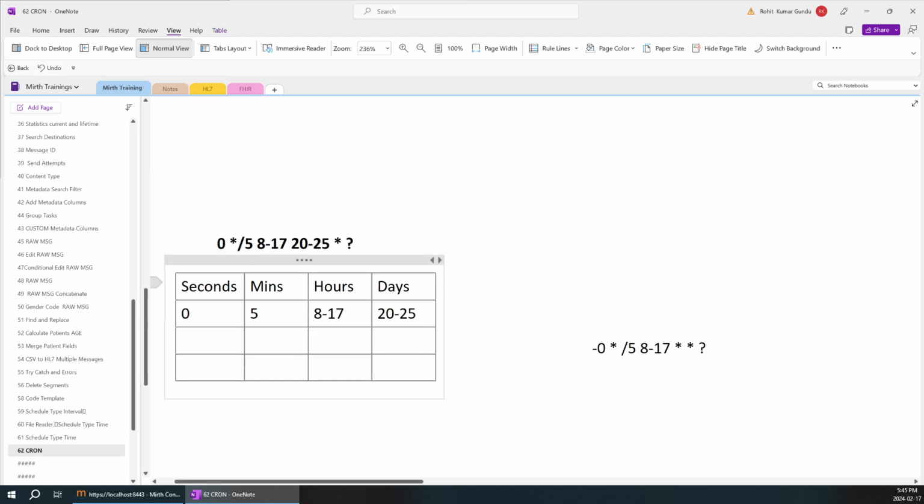So 0 means seconds, to run on that particular second. And 5 means every 5 minutes on the 0th second, which is nothing but the first second of the minute. And 8 to 17 is nothing but morning 8 a.m. to evening 5 p.m. You can even add something like 5 to 45, which means from the fifth minute of 8 a.m. it will run till 45 minutes for every single hour. You can configure it as much as possible.